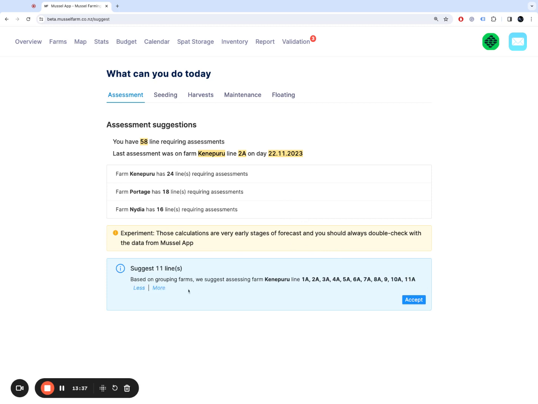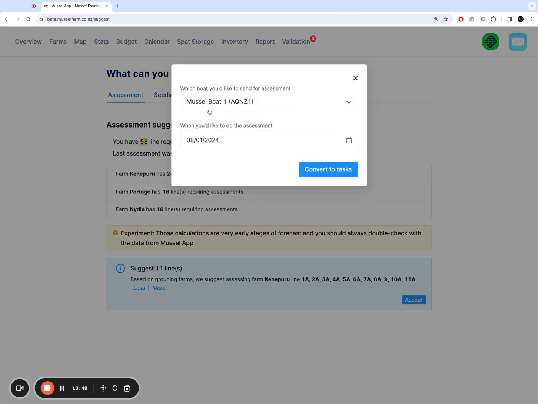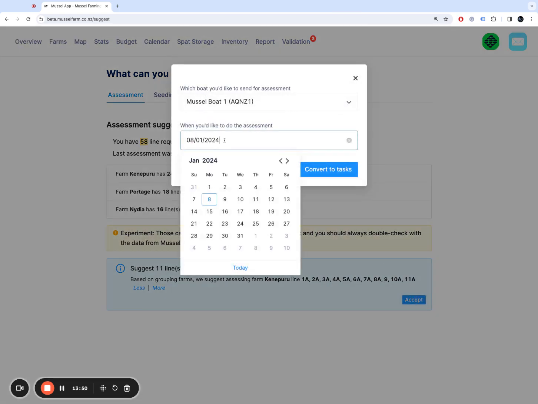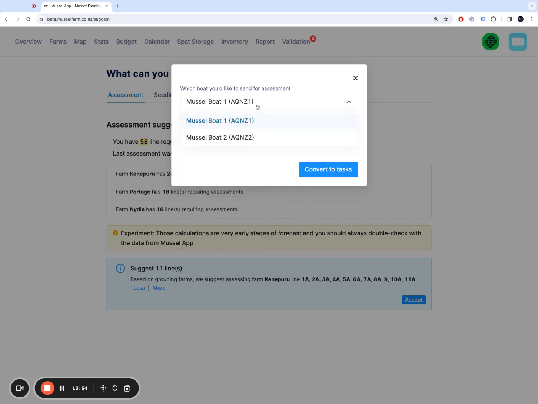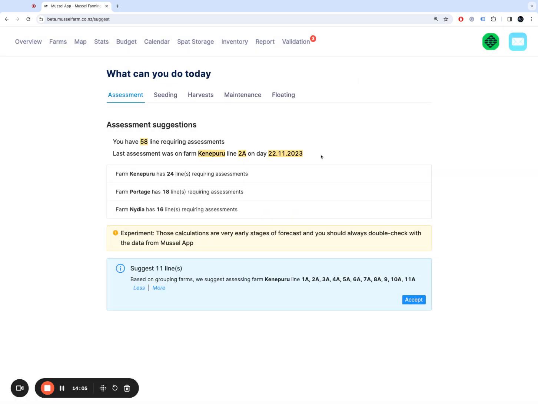You can just create, okay, well, I have time to do 11 lines today. The system will pick up the lines automatically, alphabetically. You click accept. You pick a boat. You pick the date, I want to say the 10th, and the system will automatically create 11 separate tasks on that boat on that day to do an assessment.